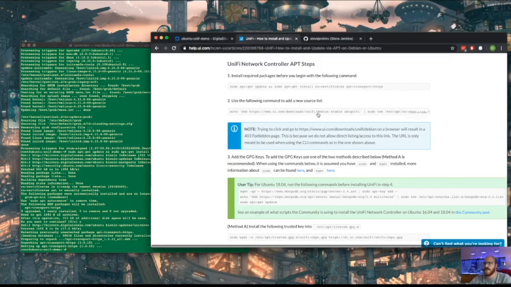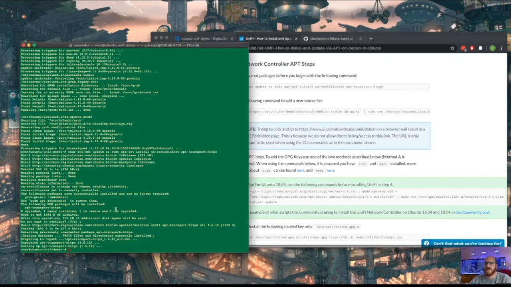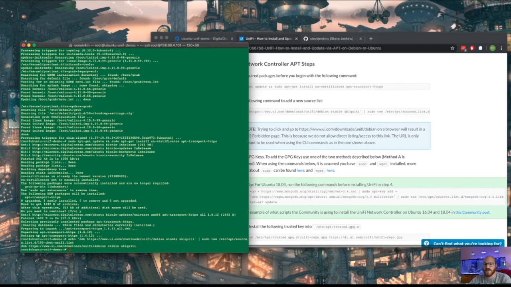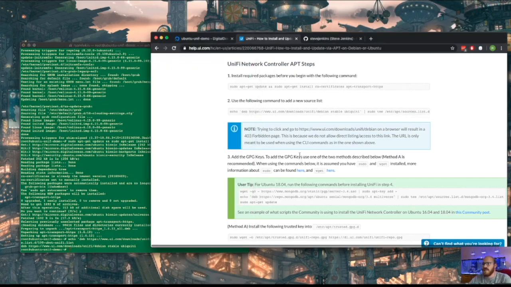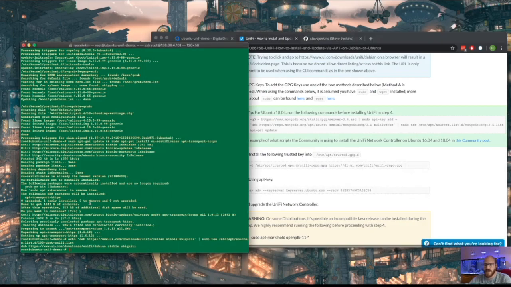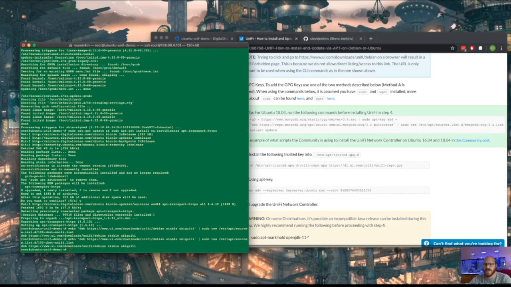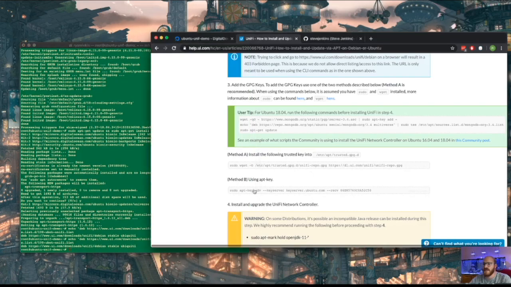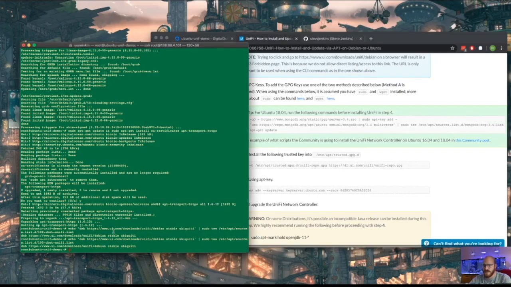All right, looks like that's done. So then we'll go ahead and add the Unifi to the source list. That's the second one here. So this is a little bit out of order. We need to add the key into the trusted key repository. So we'll do that. Again, this is either or. Once that's done, then we will run the installation.